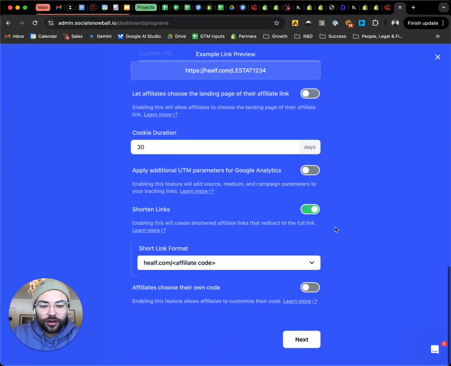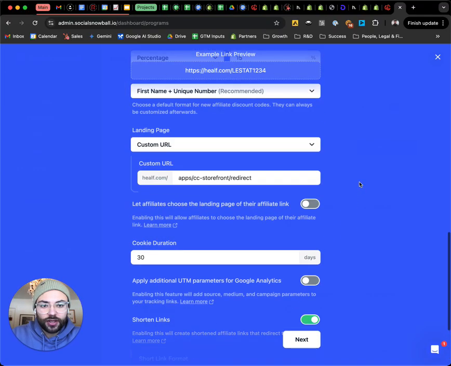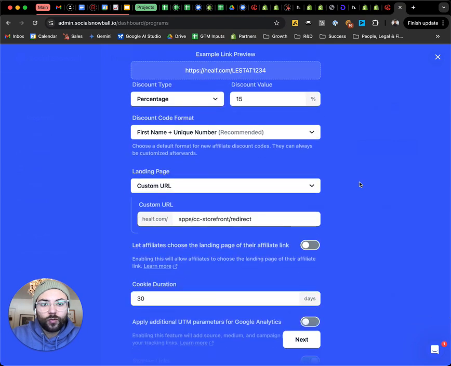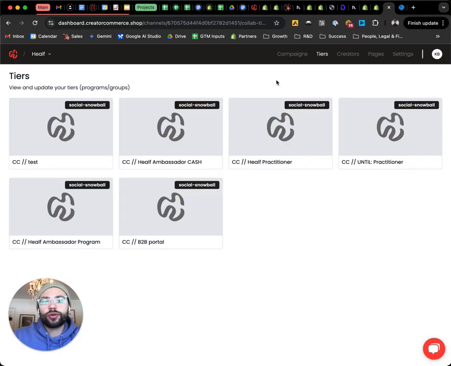Then you can click through all the rest of your stuff and then ultimately save. And once you save, you need to add at least one person to the program for CreatorCommerce to know this now exists, because we don't know if that program exists until people get added to it. That's how our connection works with Social Snowball.